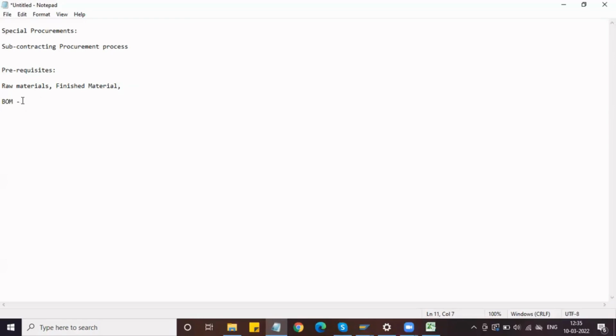This BOM will be created by PP consultants, and sometimes MM people also do this BOM activity. BOM means for this finished product, what raw materials are required under it. Those will be assigned in the BOM.